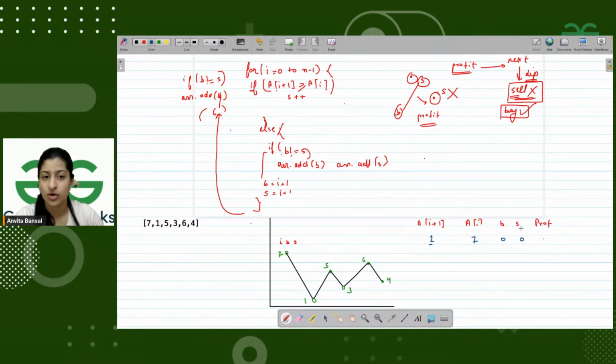S is also at 0. Both are at the same position, so this condition will also fail. Now you will bring your B to I plus 1. So B will be at this position now, which position? At index 1. This is where your B is now. Your S is also at this position now, right? Okay, and then you continue with the loop.